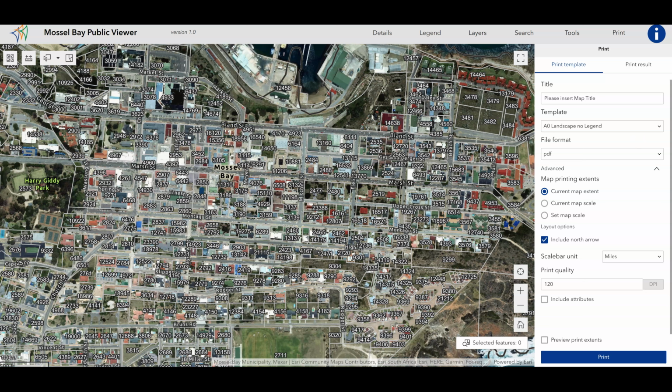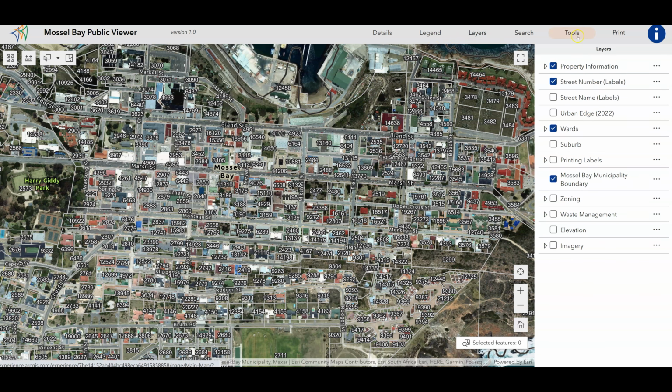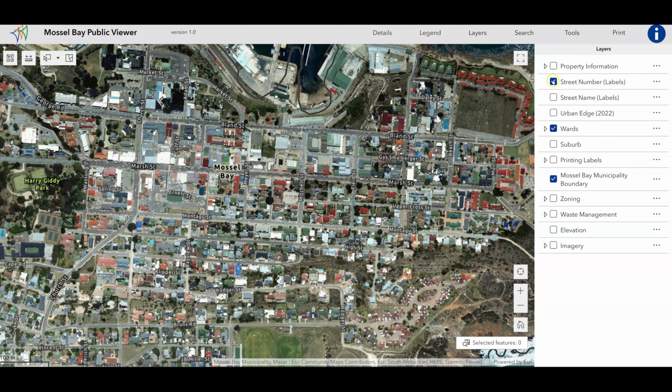Let us create a print of the property layer. So if we go to our Layers tab, notice that in the layers, there is printing labels. So let's switch off our property information. Let's switch off our street numbers, and let's switch off our wards and our boundaries. And let's make sure that the printing labels is the only selected group.